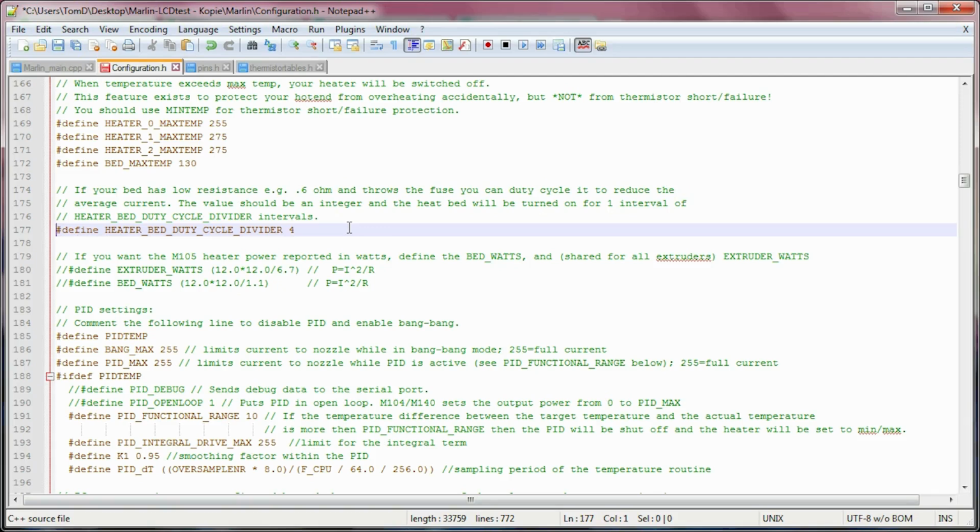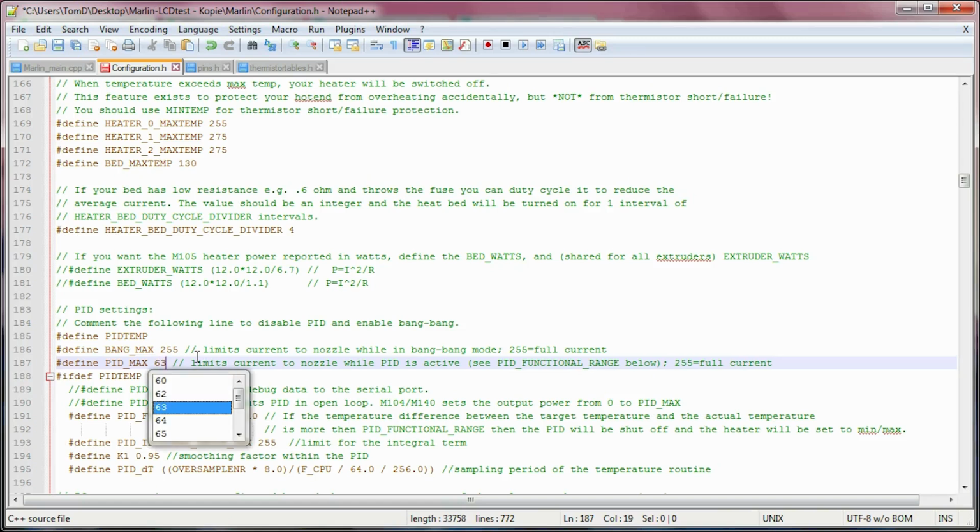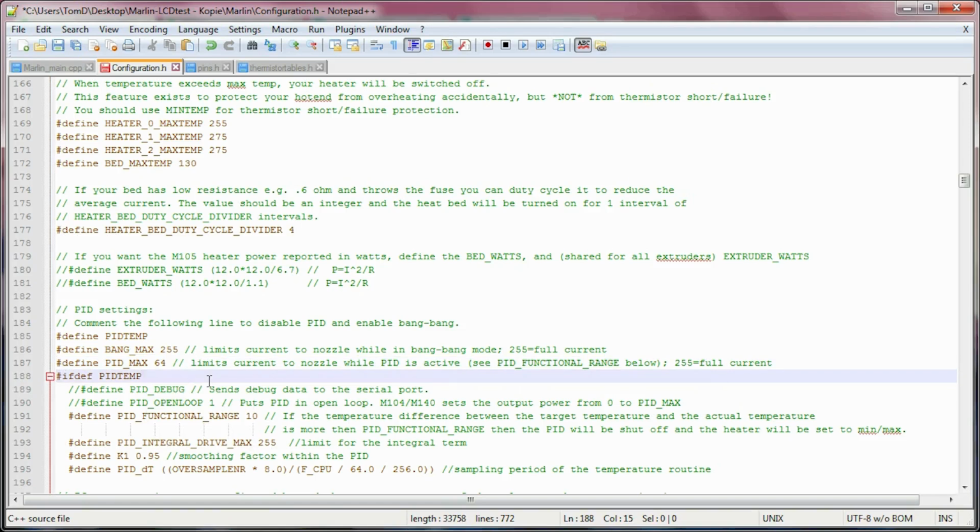However, again, that is more of a dirty hack, and you should preferably use heaters that are made for your particular system. You have the same setting here for the hot end, where you can choose the maximum output power. 255 is full power. So if you want to use, again, a 12 volt heater on a 24 volt system, set that to 64 or 63. And it will give the same power output as if you used it in a 12 volt system. Again, it's more of a dirty hack.